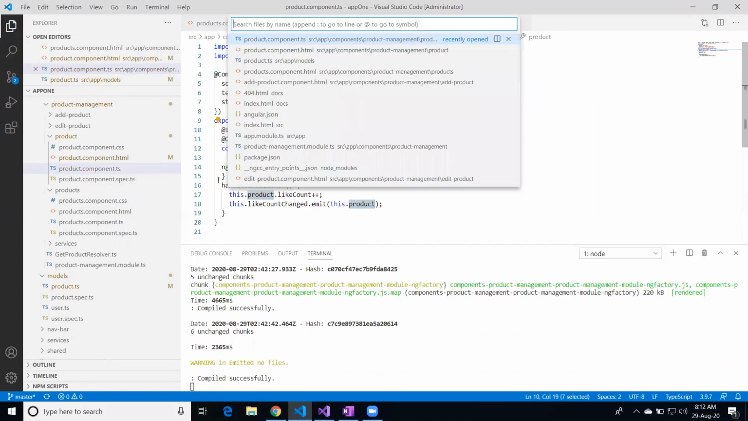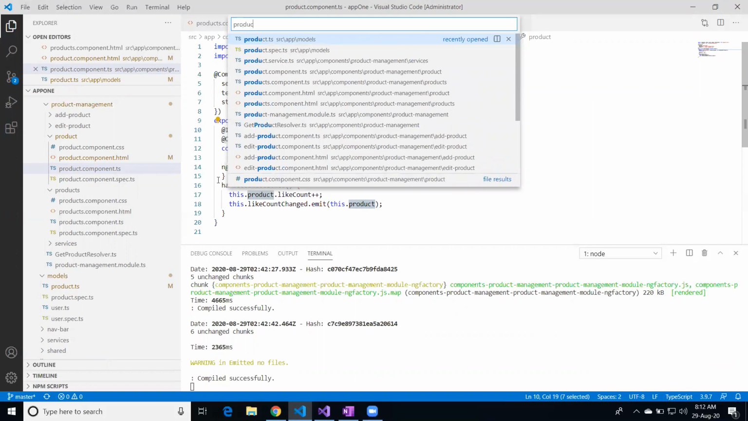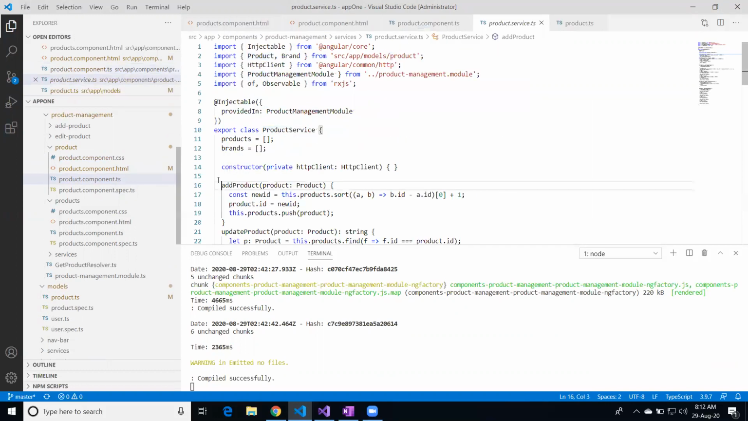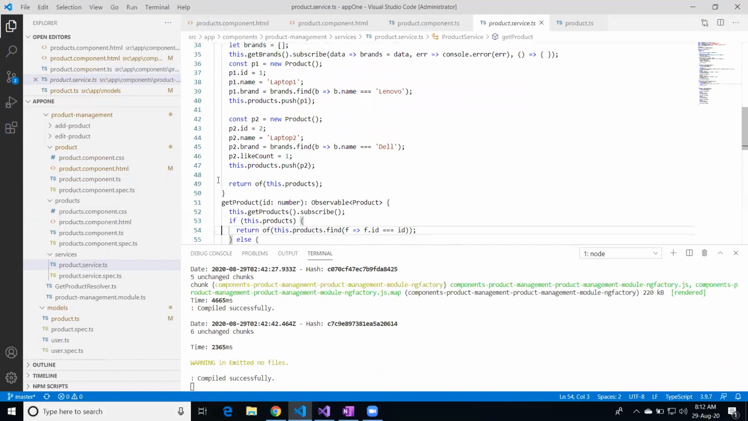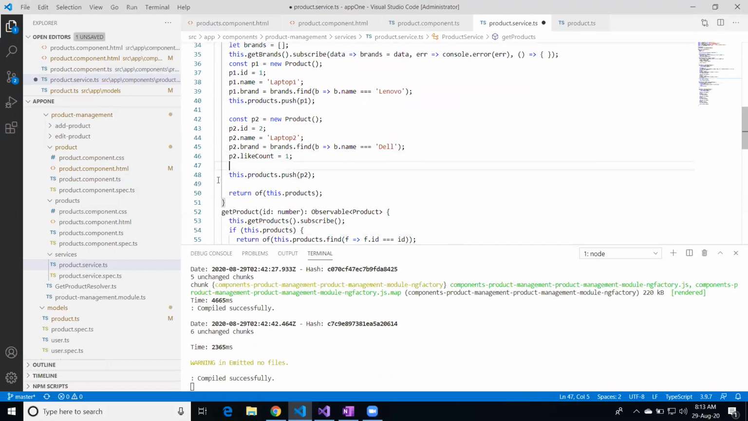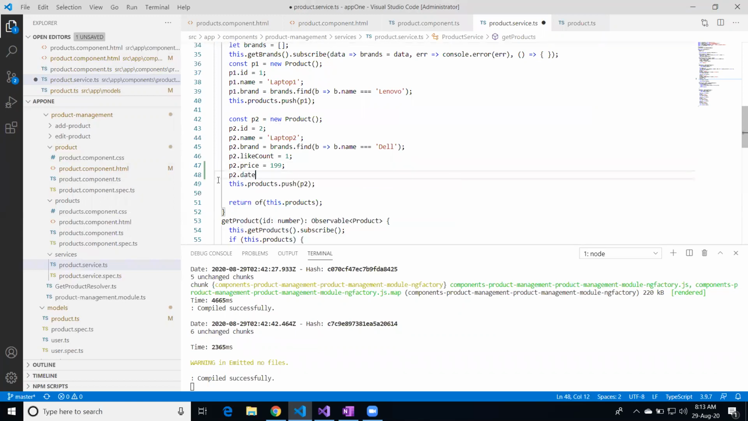Control P, try to load the product service, service.ts. P2.price 199. P2.date sell by date.